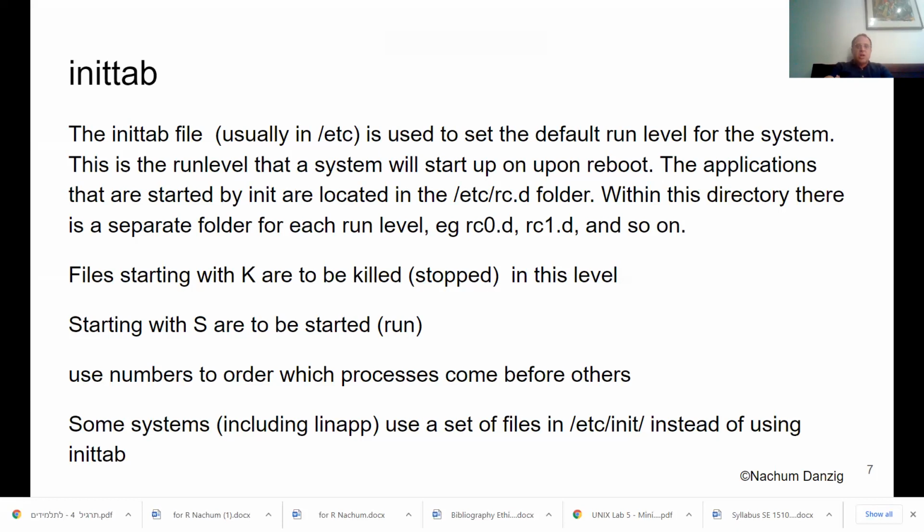The applications that are started by init are located in the /etc/rc.d folder. So in rc.d, you'll list all of the daemons that I want to be run on a certain run level. Within this directory, there's a separate folder for each run level. For example, there might be directories called rc0.d, rc1.d, rc followed by the number of the run level, up to 6.